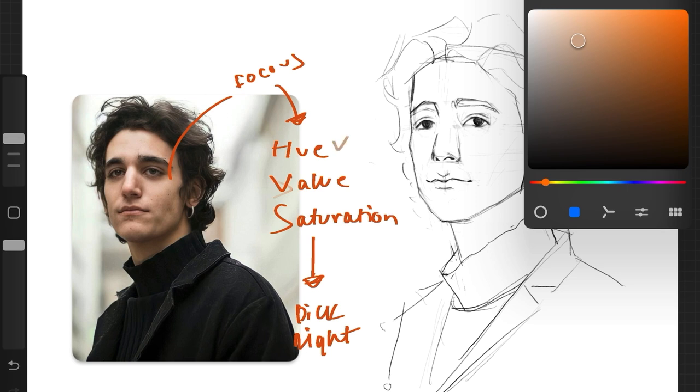Then the value is whether the skin tone is darker or lighter, and of course here it is lighter, so it will be in this up and down. That's our value. I can't be 100% accurate, it's just guessing. And the saturation: is it very unsaturated or a little bit saturated? I think it's saturated, but not too much. So this is my first step whenever I'm painting faces.